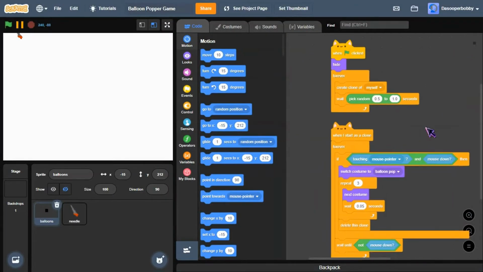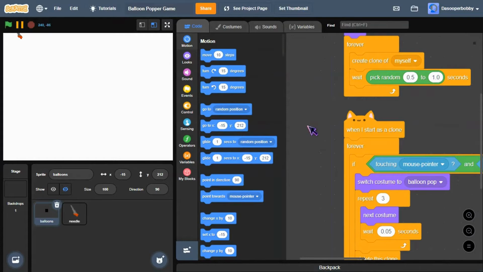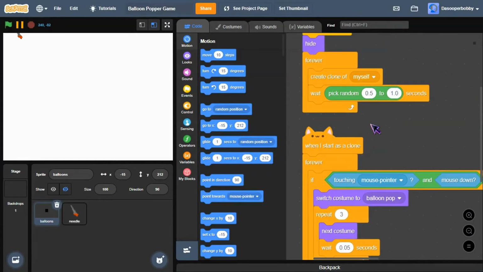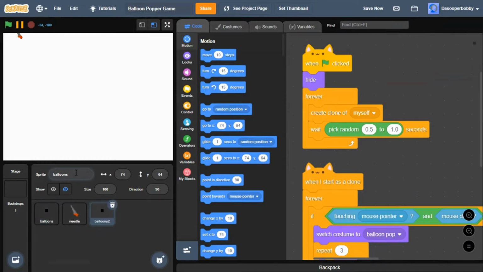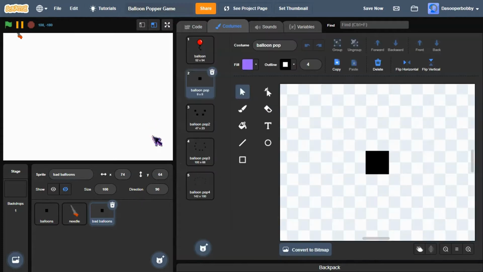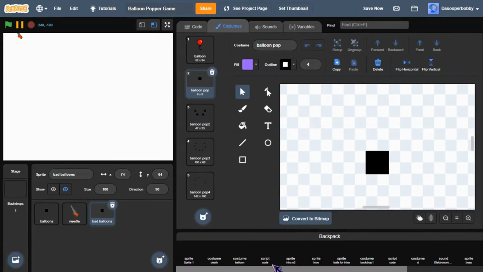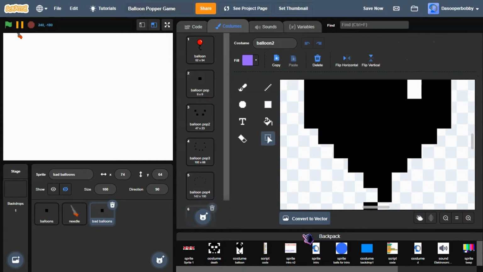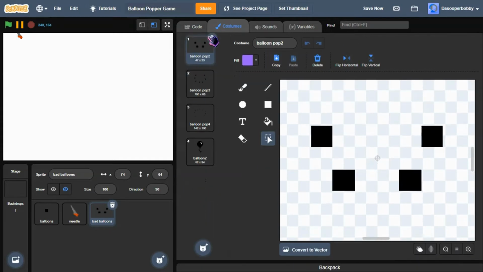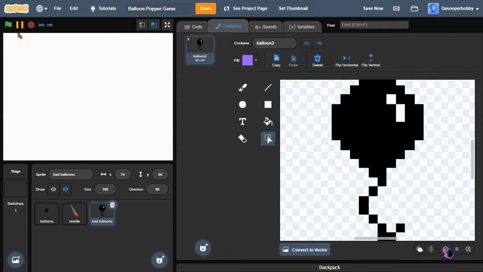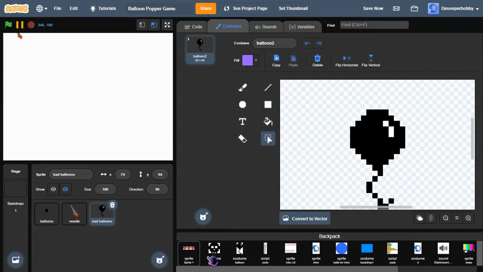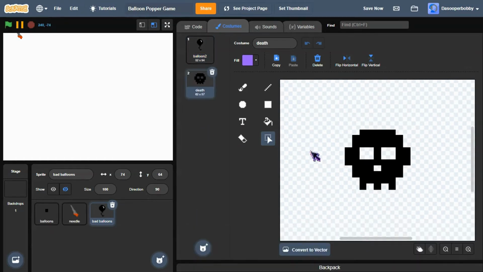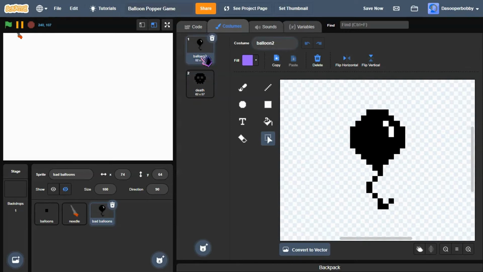So here's the code from last time, and if you haven't seen parts 1 or 2 yet, you can check them out, links in the description. But anyways, we're going to duplicate this balloon sprite and call this Bad Balloons. And in the costumes, I have a costume from my backpack, which is basically a balloon that's the color black, to show that this is a bad balloon that you do not want to pop. And I also have a death costume in my backpack. I'll call this bad balloon.